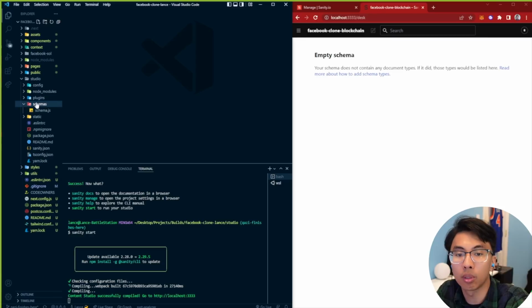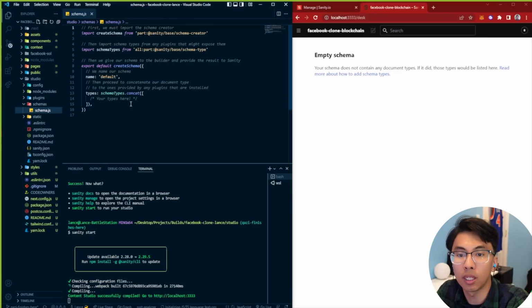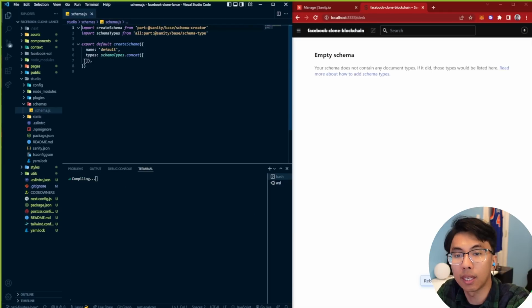What we need to do is go into your schemas.js. And if you look here, let's go ahead and clean a lot of these comments out. Cool, so now it's cleaned out. The idea here is to create the actual user schema and then add it in this array.